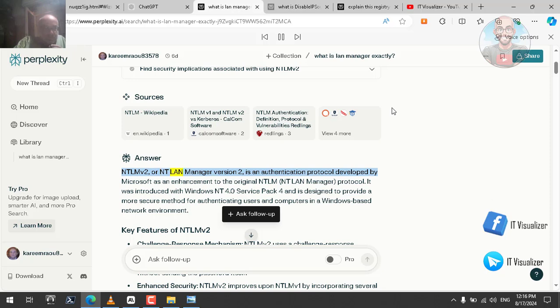NTLMv2, or NT LAN Manager version 2, is an authentication protocol developed by Microsoft as an enhancement to the original NTLM, NT LAN Manager, protocol. It was introduced with Windows NT 4.0 Service Pack 4 and is designed to provide a more secure method for authenticating users and computers in a Windows-based network environment.